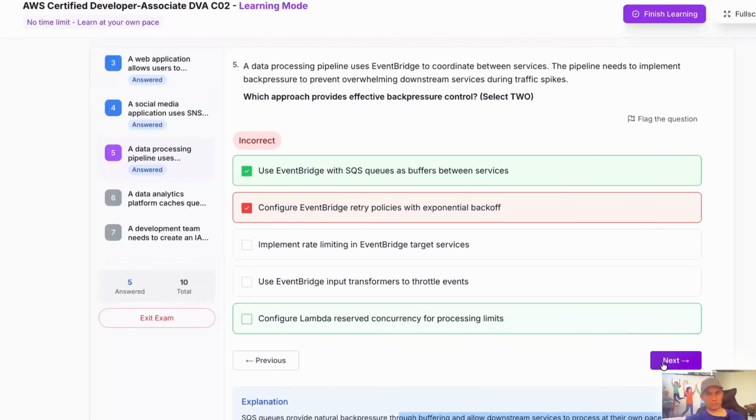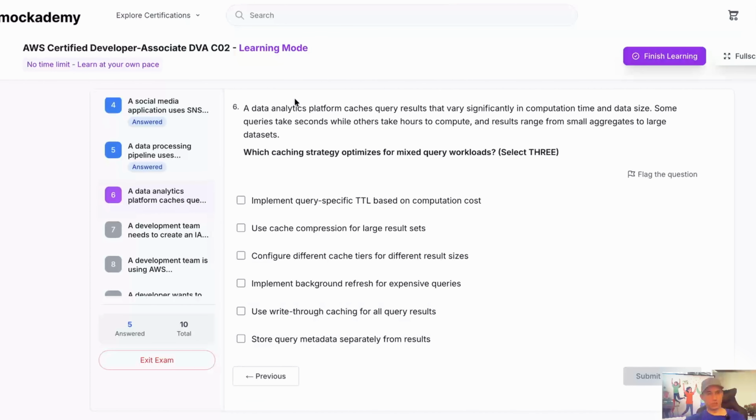Okay, let's go to question number 6. Our data analytics platform caches query results that vary significantly in computation time and data size. Some queries take seconds while others take hours to compute, and results range from small aggregates to large datasets. Which caching strategy optimizes for mixed query workloads? Select 3.